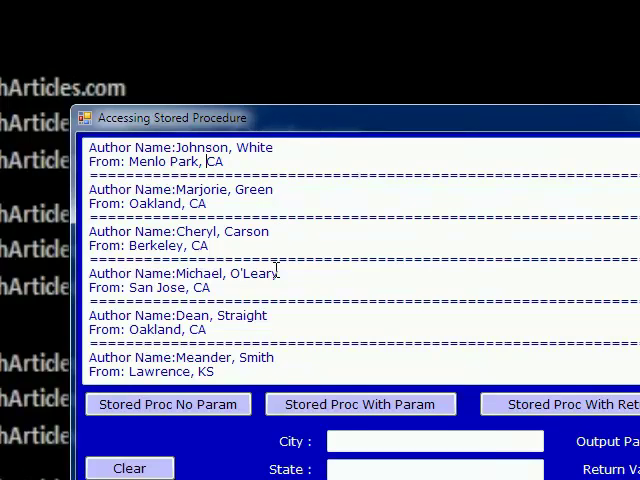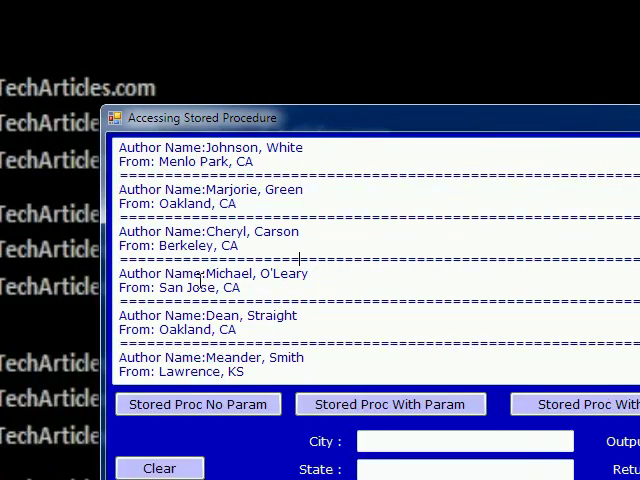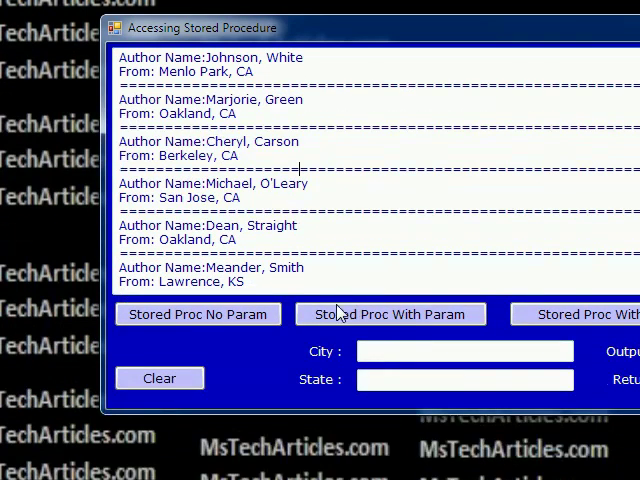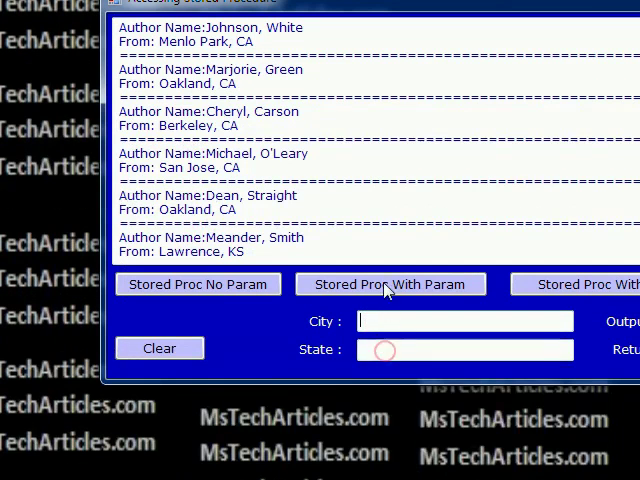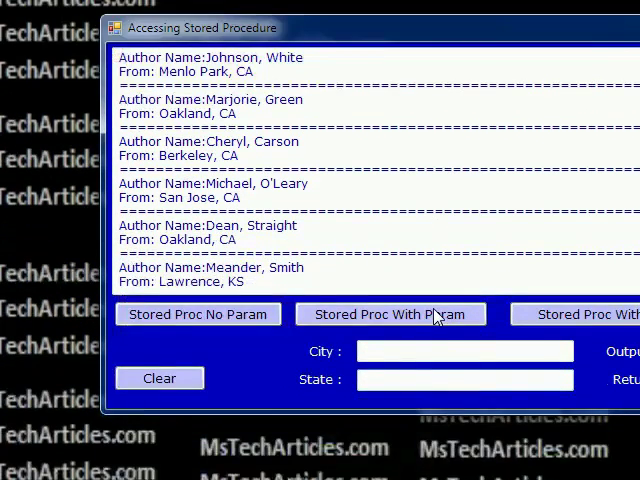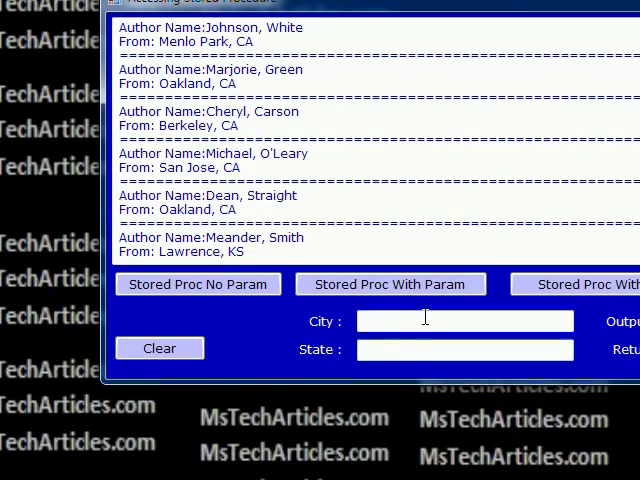Now we will execute the second stored procedure. I can see Auckland and CA, California, repeated multiple times, so now I will pass those parameters to the second stored procedure. The second stored procedure accepts two parameters, city and state. Then in the select statement, it makes use of those two parameters to filter the result.